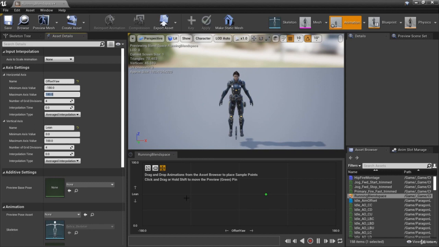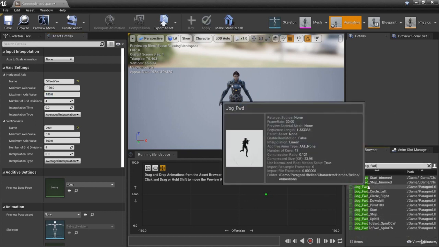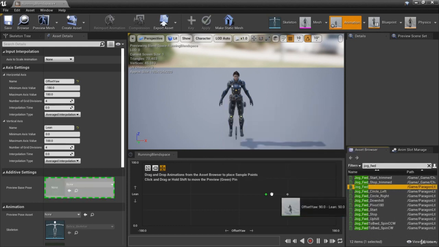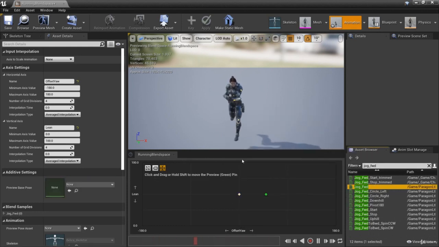Now we're going to add animations along this horizontal axis. And what's going to happen is the blend space will choose to blend between animations that we place along this line depending on the value of offset yaw. When offset yaw is 0, which is the middle here, we simply want to be jogging forward. So let's find the jog forward animation. And here it is, jog forward. Click and drag it directly in the middle. We're in the middle of the horizontal axis and we're in the middle of the vertical axis.